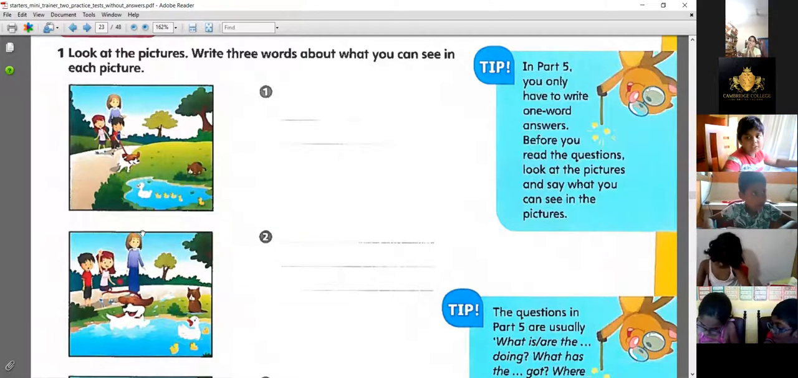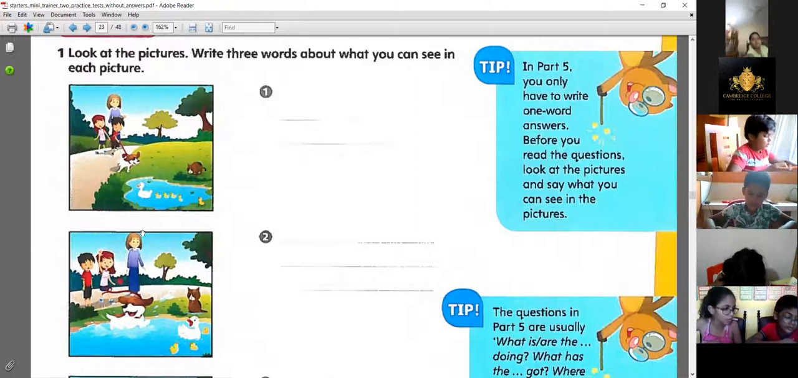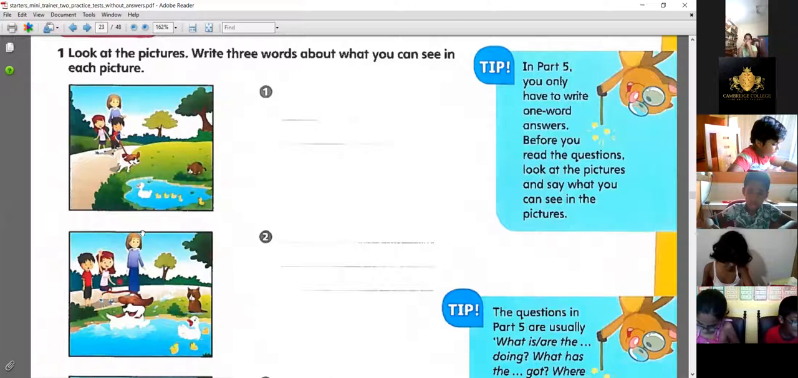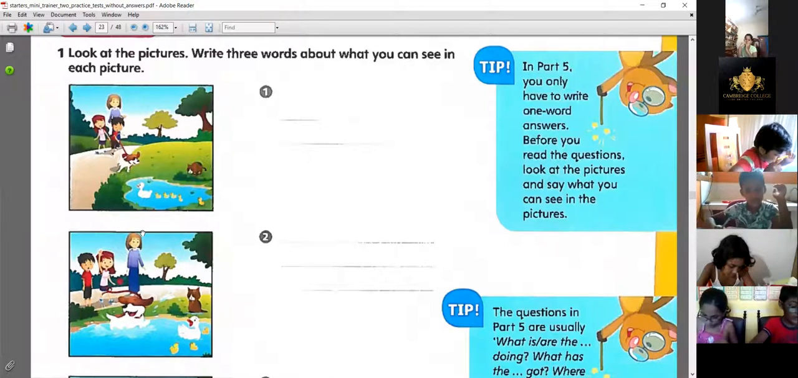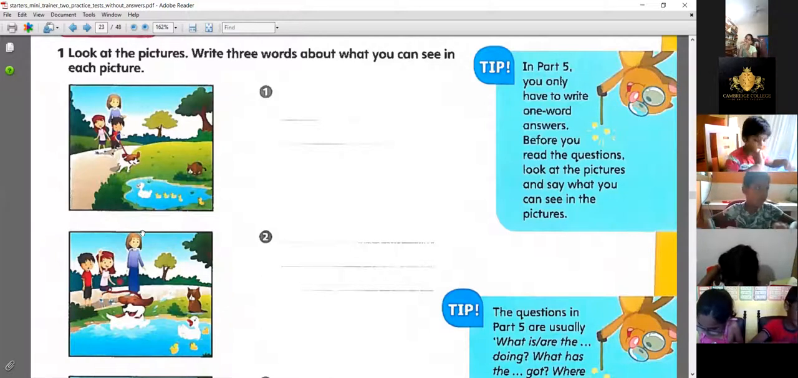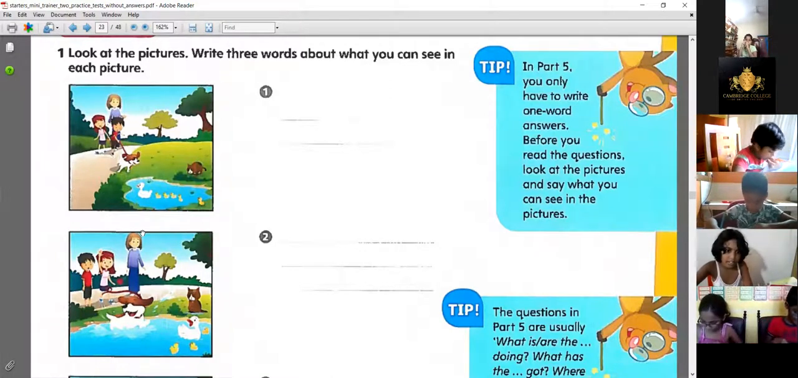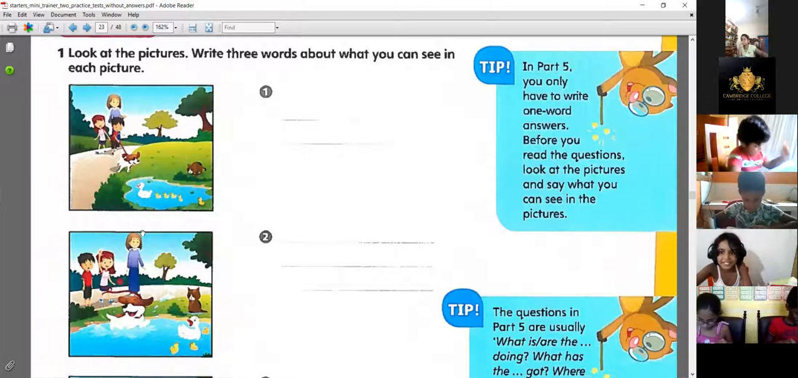Teacher, I have finished it. I'm Manu. Okay, start. First one, the dog, the cat, the duck. Second one, mother, boy, sister. Okay. Third one, tree, grass, pond. Okay, that's also fine. Just read it.